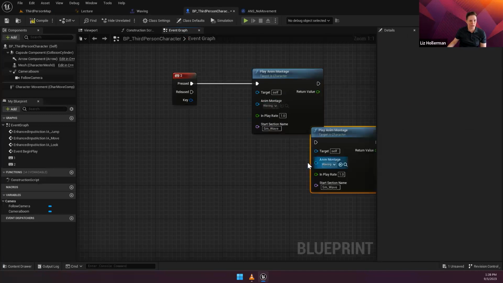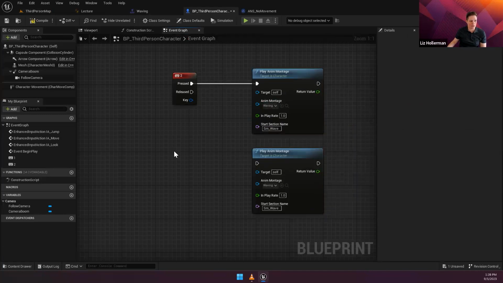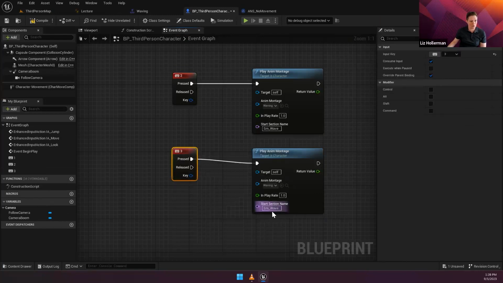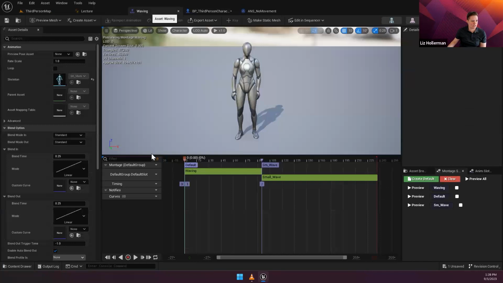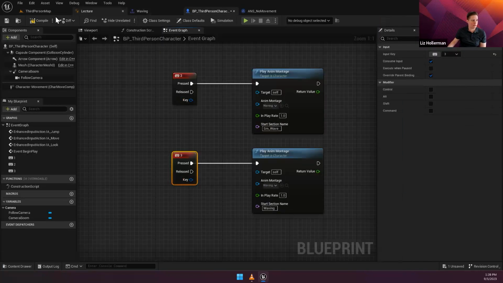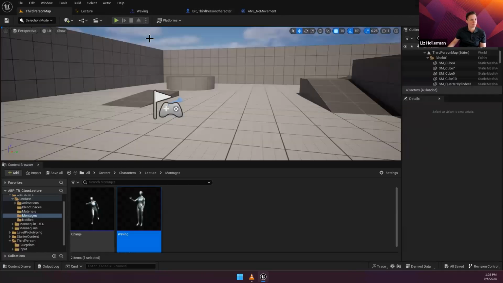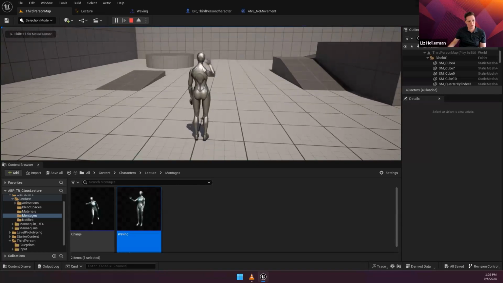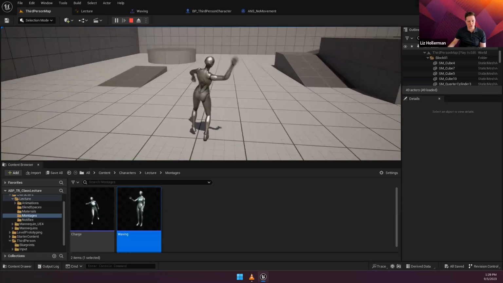Okay. And I would need another. I can just copy and paste this instead of having to look for it each time, and then 3 key. And change this to waving. Because I think that's the name of it. It should be, yep, it's waving. So again, double checking to make sure the names are right. Compile and save. So when I hit 2, it plays the small wave. When I hit 3, it'll play the bigger wave. And when I hit 1, it'll still do the charge.